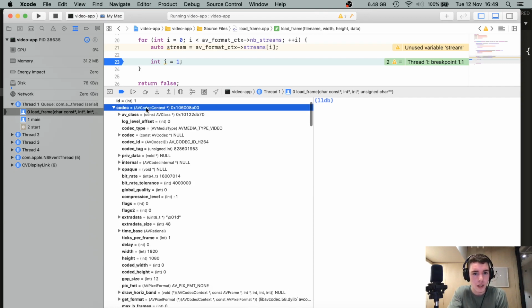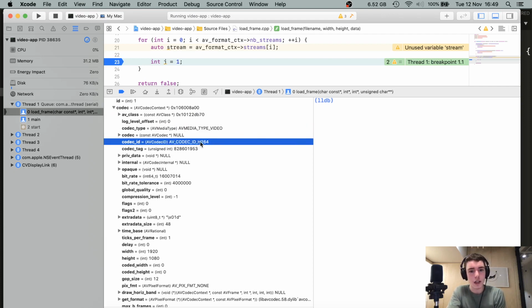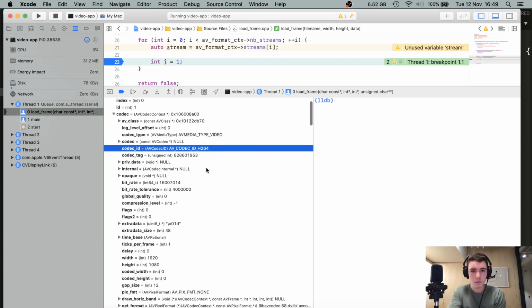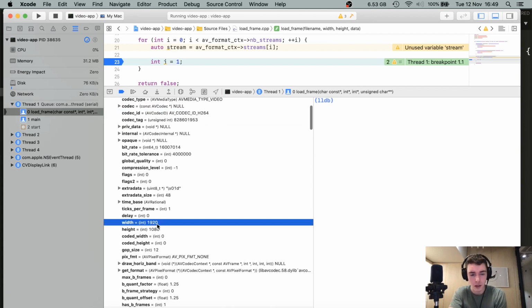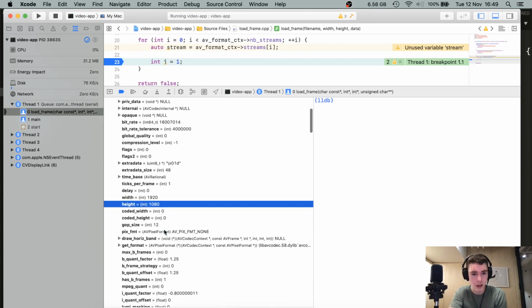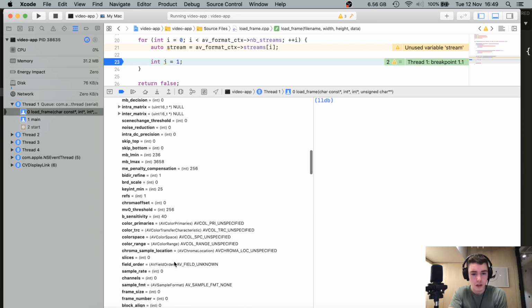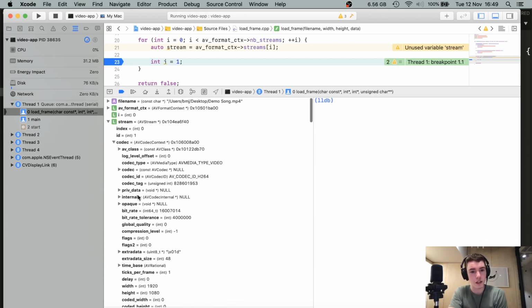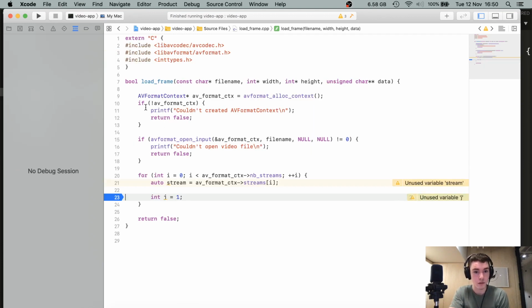So we can look at the codec. It's an AV media type video. So it's a video. The codec ID is H264. So the first stream in our AV format context is the video stream. I see a width 1920, a height 1080, a pixel format. There's lots of data here that I'm not going to use, but essentially that first stream that we found is the stream that we want to get the video data out of.